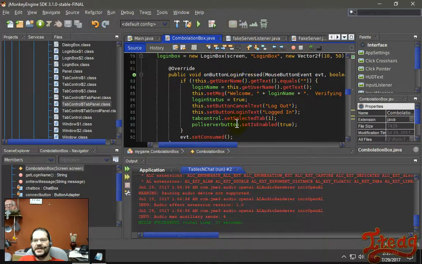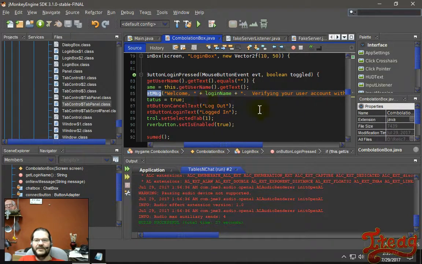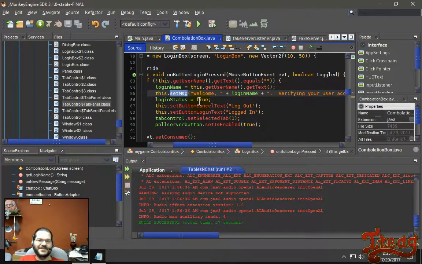So when we press login, there's something called the message, which says, welcome whoever, verifying your user account with server. And, of course, since we don't actually have a server, we're just going to log them in. It doesn't even matter what your password is. And we change the text on the buttons.